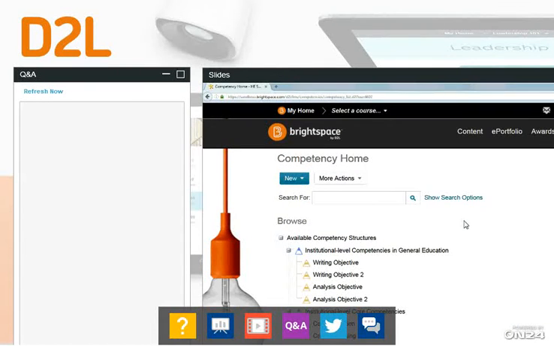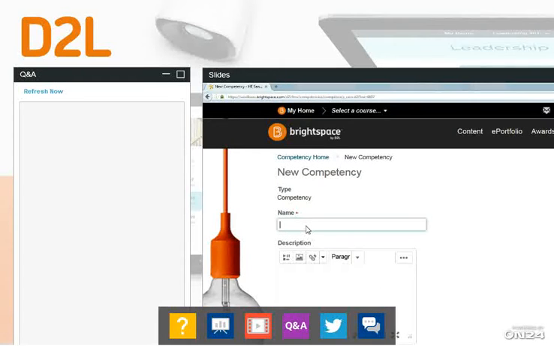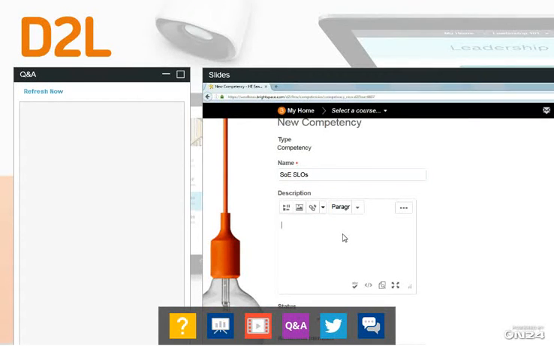In order to create this structure, you'll want to use the New button in here. And then here you can create competencies and learning objectives. So if I create a new competency, let's say I have the School of Education student learning outcomes. I can put in a description for that. So I'm starting with a competency, thinking of this as like a category that's going to encompass the outcomes underneath.